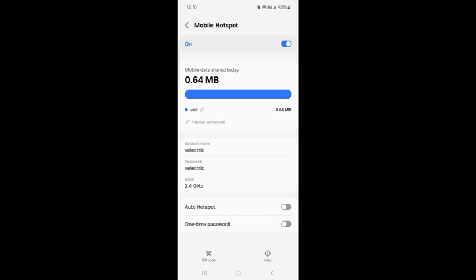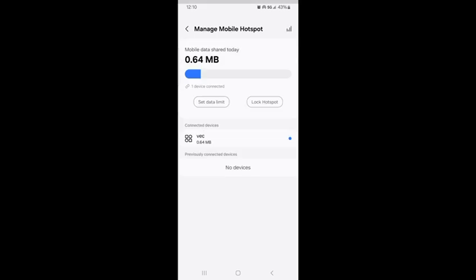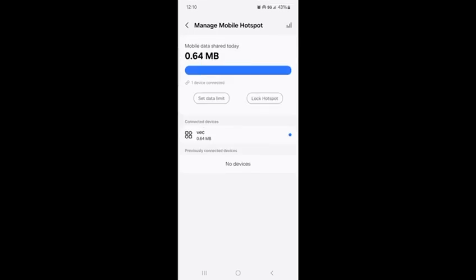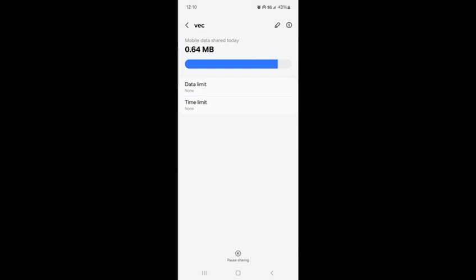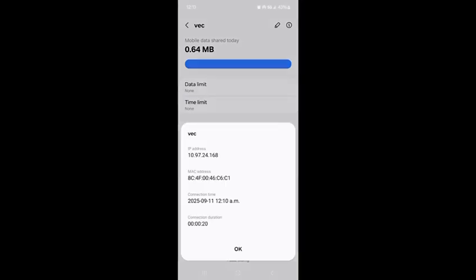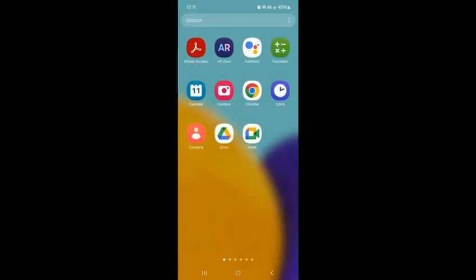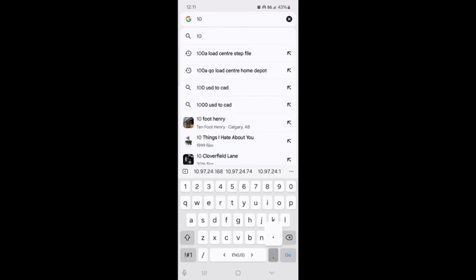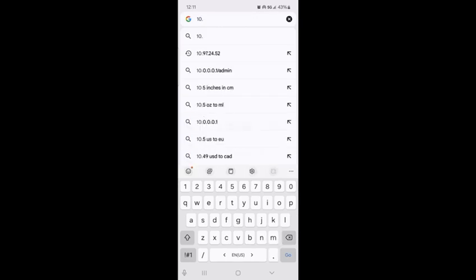Finding the VEC IP address. On some phones, the IP address shows right on this screen. If it doesn't, just tap the information icon on the top right side of the screen. And there we go. Here's the IP address. Locate the IP address. It may start with something like 192.168.x.x or 10.x.x.x, depending on your phone and network. Make sure you write it down or memorize it, since it can't be copied directly.